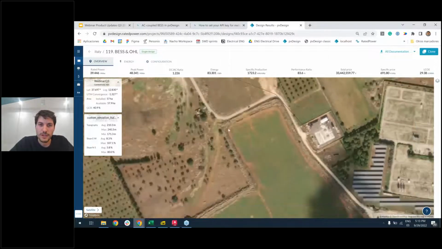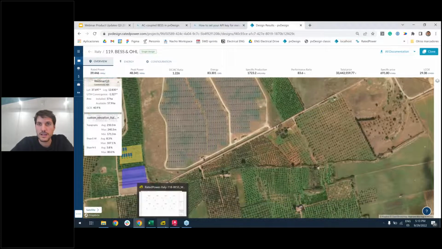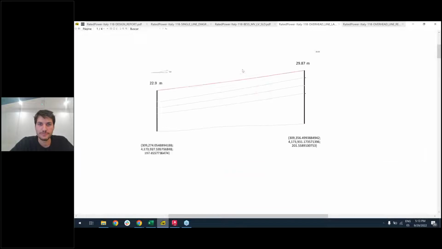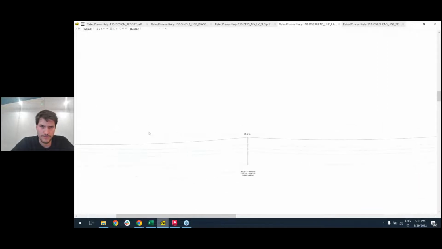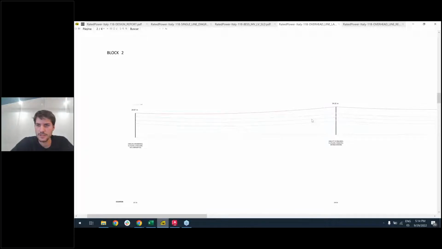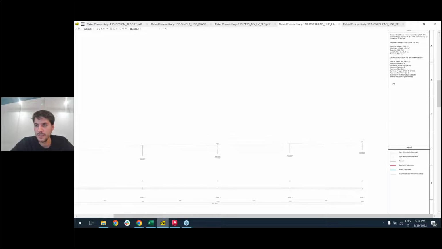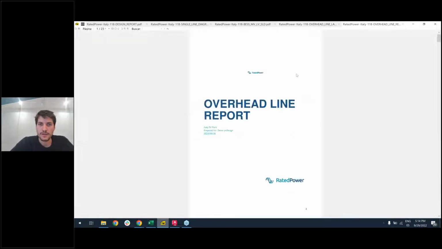So as I told you, we are going to calculate all the parameters, and they will be shown in the layout. You will have the height of the towers, like the points. We are going to define the blocks. As you can see here, we consider the ground elevation, the cables, the conductors. You will have some information here in the notes and the legend. And also you will have the overhead line report.